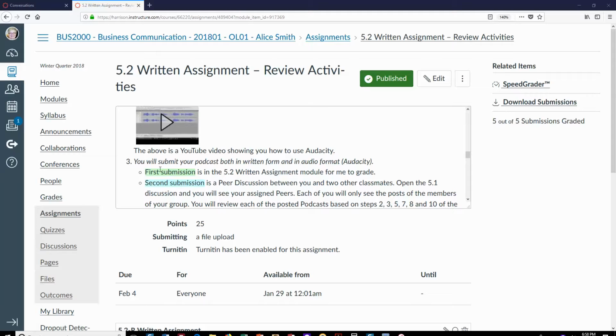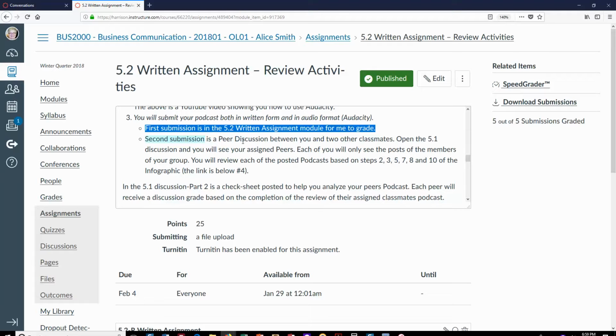All right. So you're going to submit your podcast up here, both in written form, what you wrote down in the paragraph, and in the MP3 or MP4 format. You're going to attach it. First submission is the 5.2 written assignment module for me to grade, and the second submission is a peer discussion. Now, if you're submitting this late as part of an agreement, only do this part right here, because there are no peer discussions right now. Everybody's past that. So just submit your written assignment module for me to grade and the link.